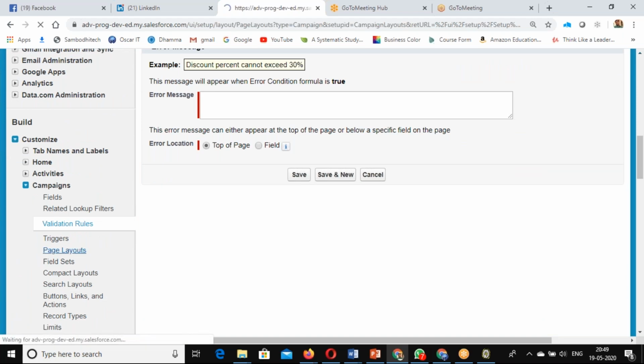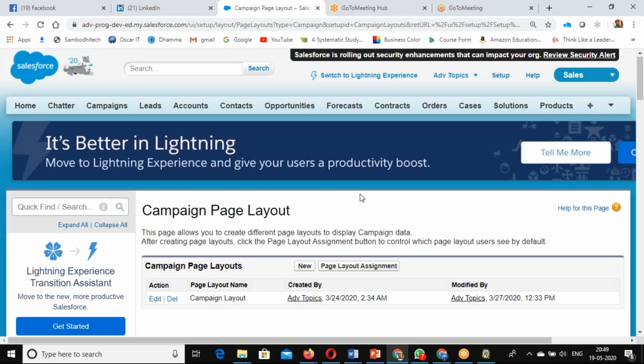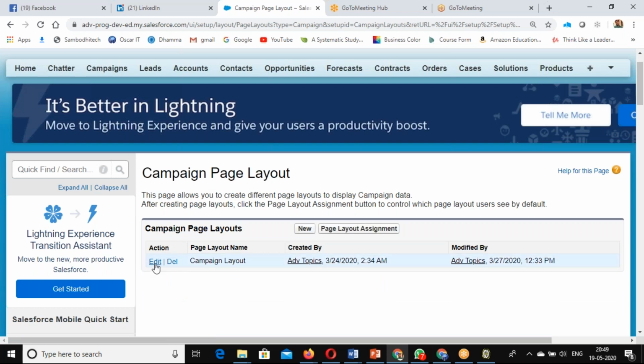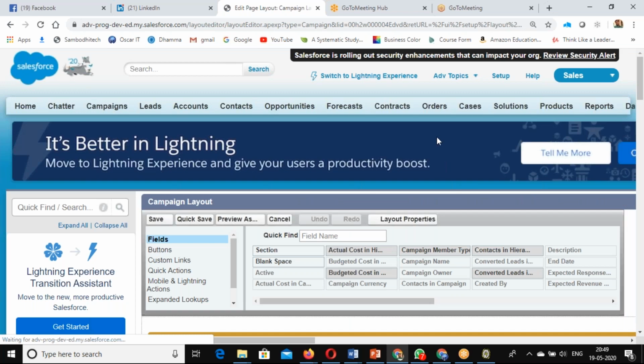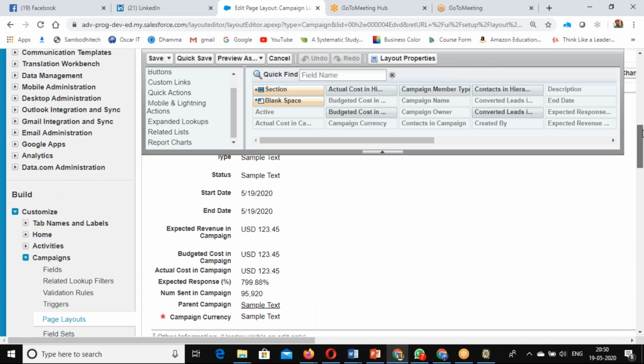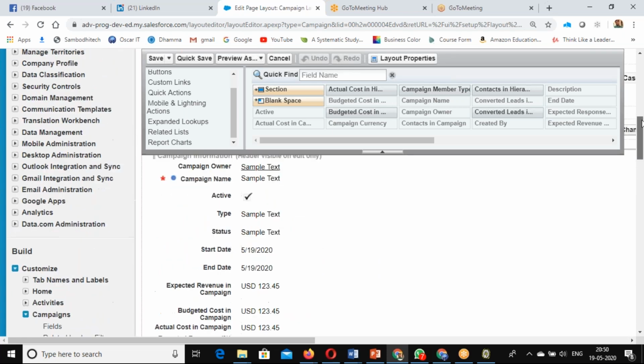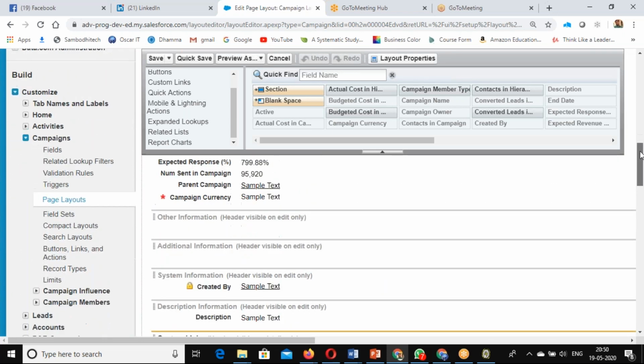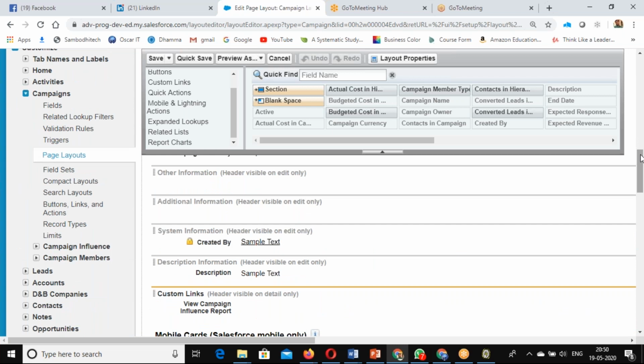Same way, let me come to page layout. You try to create a new page layout or edit, whatever it is, it will end up in the same place. Familiar with this? You have your palette window on top and you have your drag fields at the bottom. You drop whatever you want to drag and drop. You're familiar with all these things, isn't it? Similarly, your search layouts, compact layouts, your record types, you're familiar with all these customizations already.